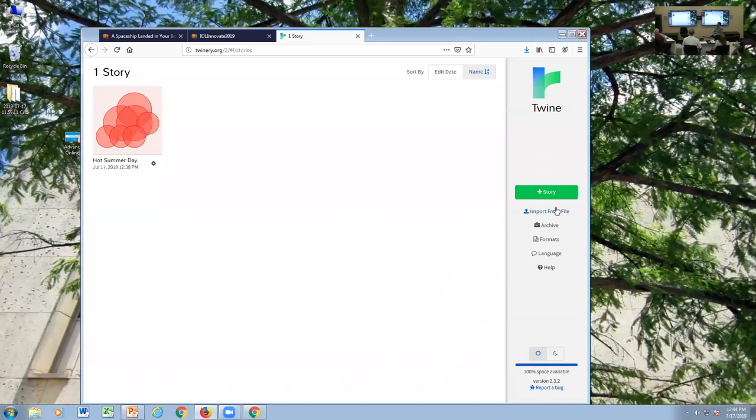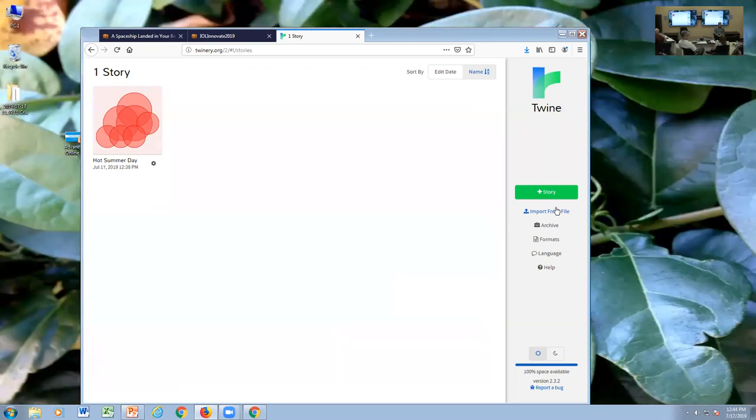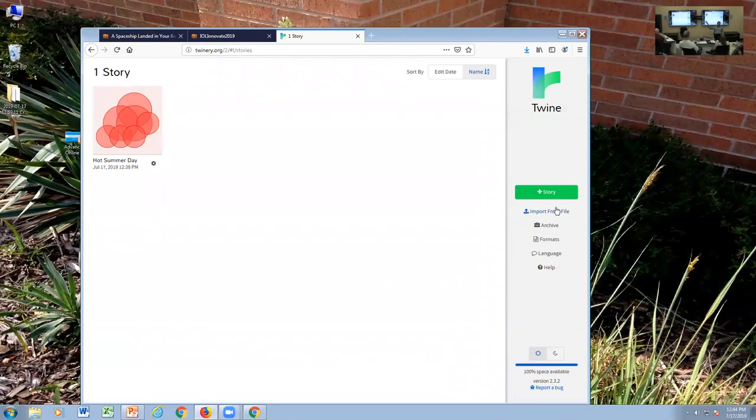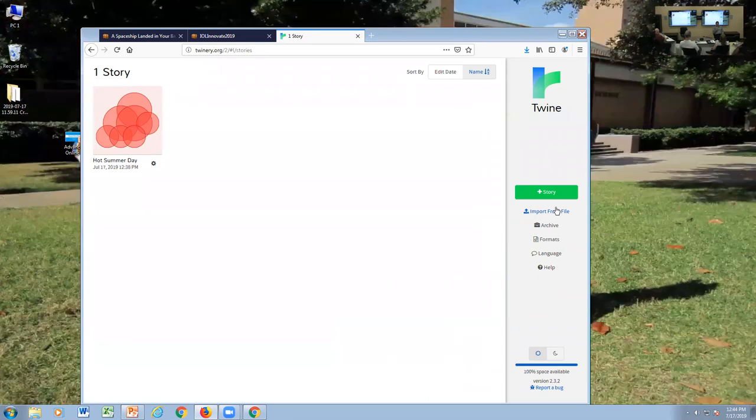So what if you saved it in a cloud base, like Dropbox or something like that? If you saved it there, could you work on it from any computer? You probably want to download it to that computer and then upload it into the Twine website. But yes, you could also host it from there probably, like Dropbox, as long as the link was available to anyone who had it.